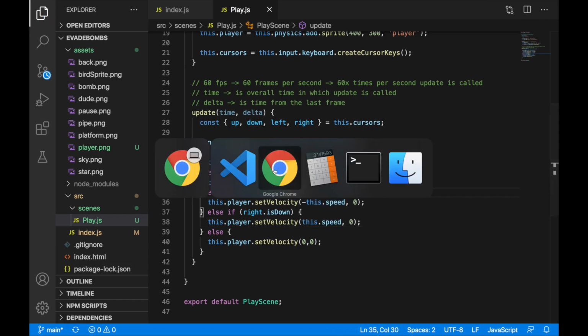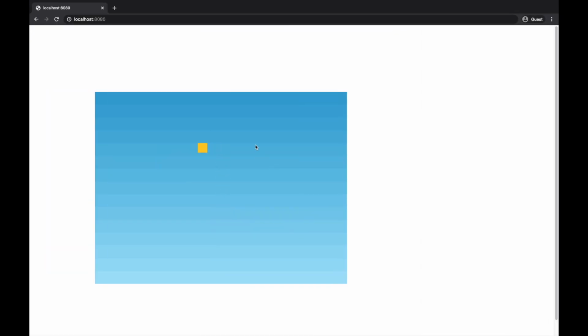Alright, so now when I refresh, we should be able to go on the map. Perfect, so this is working. Okay, so we can move on the map. Amazing.